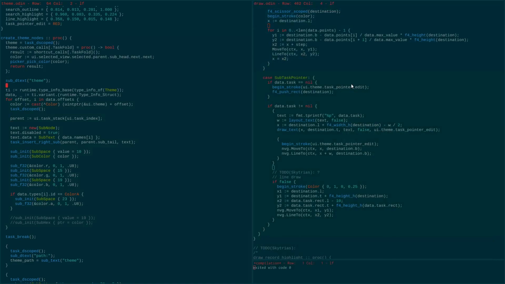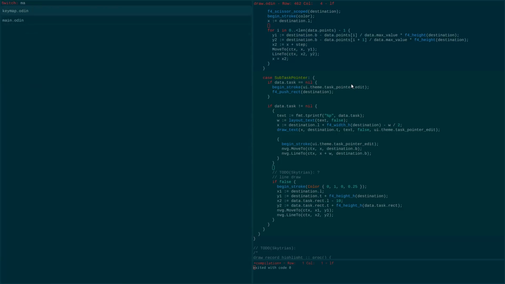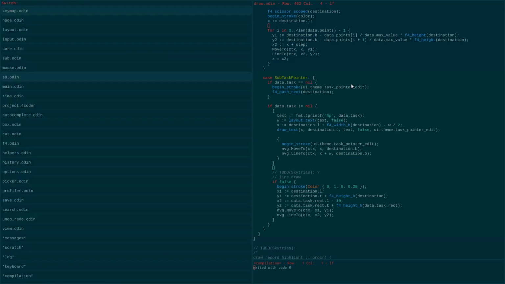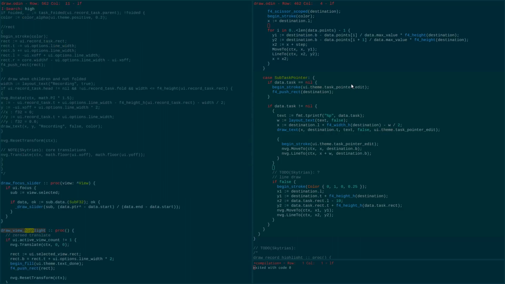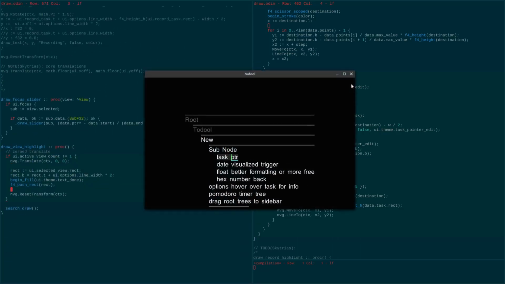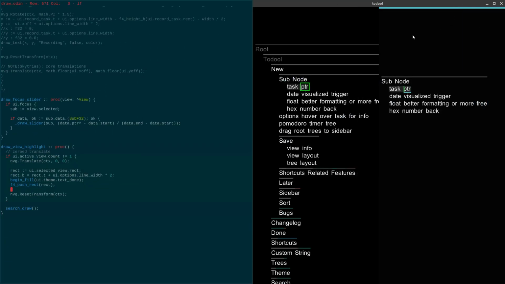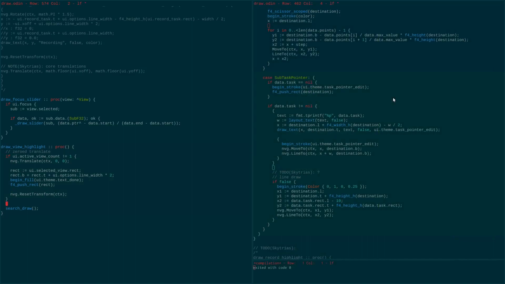Okay, let's see. I'd say we have like highlight, draw view highlight. Like if you do splits, the highlight at the top, that happens here, and then the search highlight as well happens based on that. Doesn't really look that great, but essentially it's in here. How should we do this?